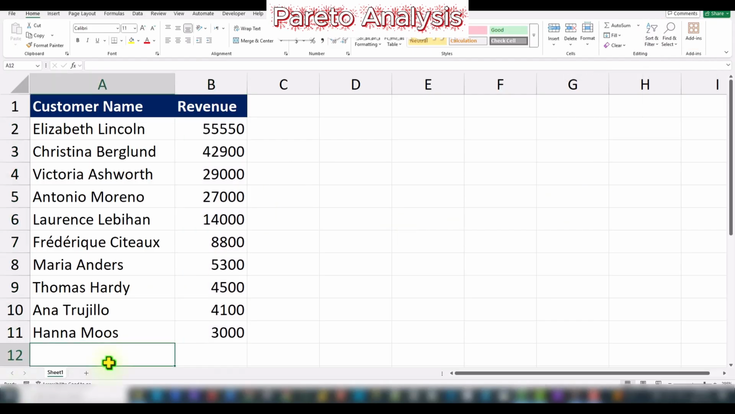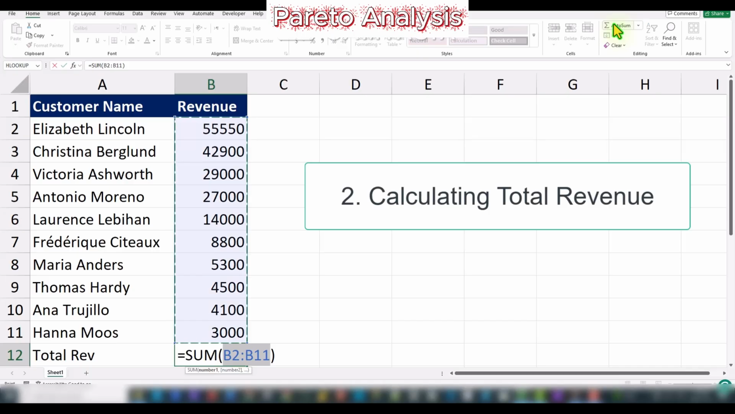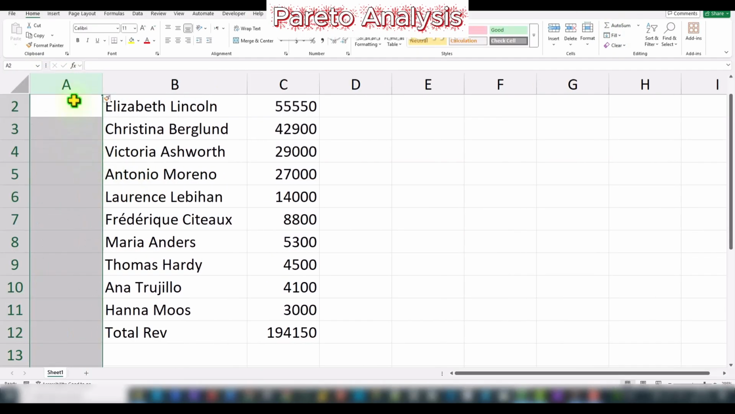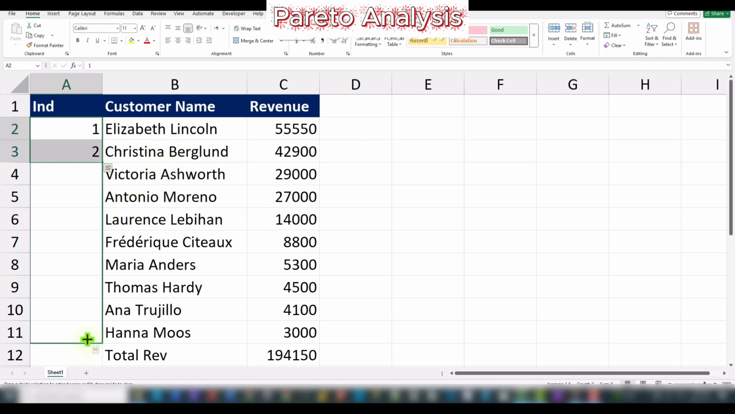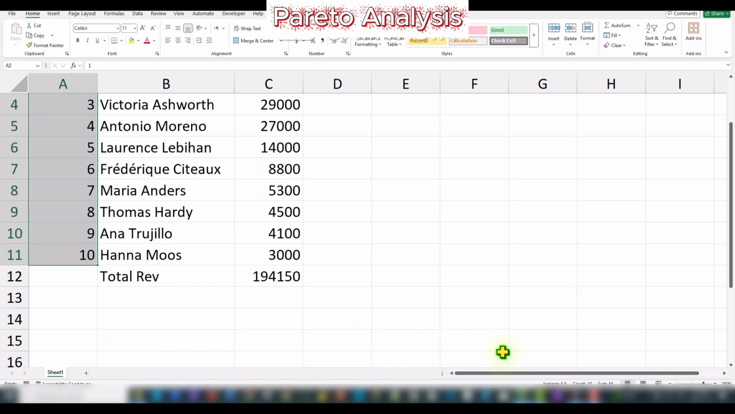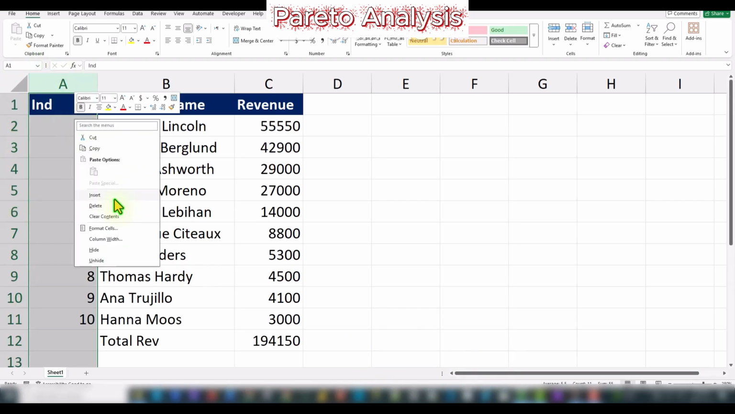The second step, we need to calculate the total revenue. From here, we can use auto sum from the home tab as well. Yes. And insert a new column for index. Can make it smaller. Okay, and insert a new column also for nodes.